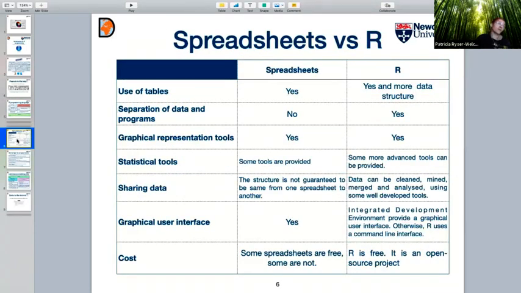Right, a quick comparison of spreadsheets against R, because often we may have all used spreadsheets, or seen or be aware of what they do. So it was to compare them. Spreadsheets use tables like R, but R uses more structured data. We've looked at it early on, they've been mentioned. We separate data and programs. Well, in spreadsheets, we do not, but in R, we do. And that's quite an important element.